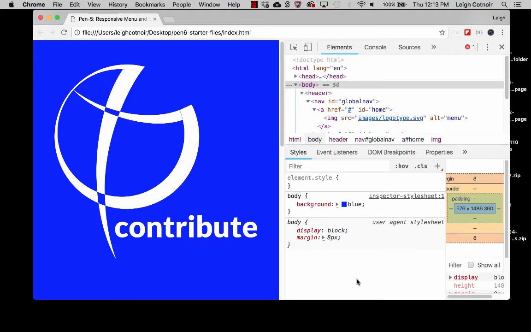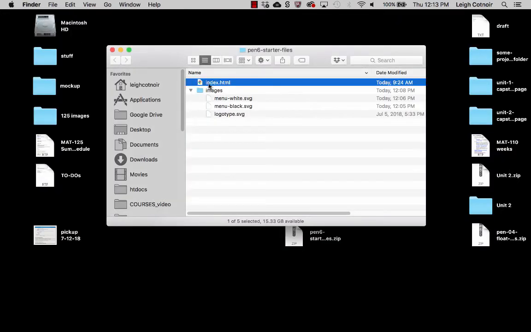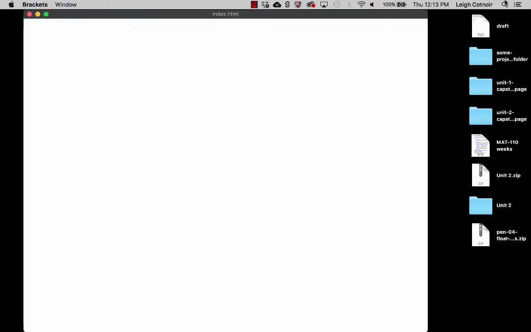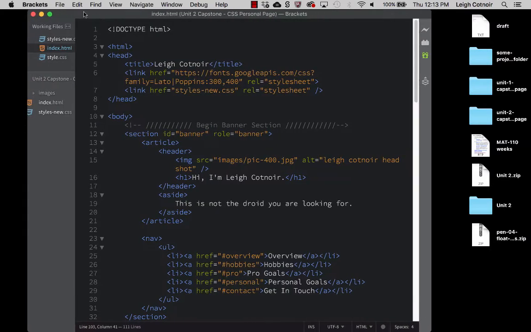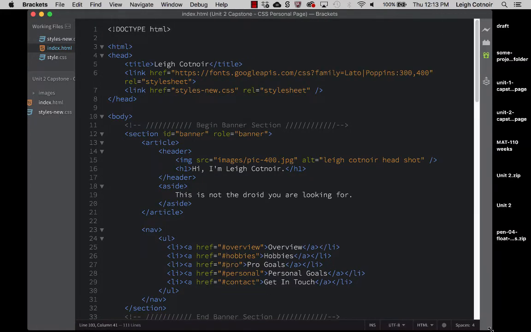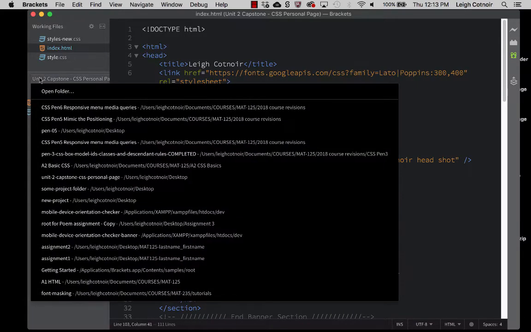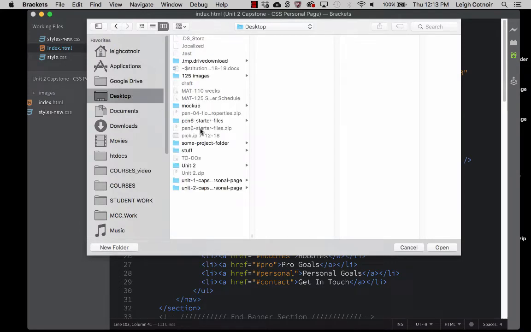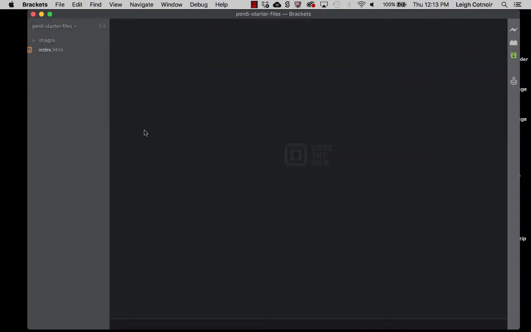Okay, so these are the files that we're going to use, and the next thing that I want to do is, let's just go ahead and close this. We don't need that. The next thing that I want to do is open this in Brackets. So I'm going to go find Brackets. Open it, and it's going to open up to the last project that I was in. And so this isn't the one that I want. What I want to do is come over here on the left panel and click where the folder name is, and we'll say open folder, and I'm going to designate the folder that's on my desktop called Pen6 starter files, like that. And now I've got a starting place.